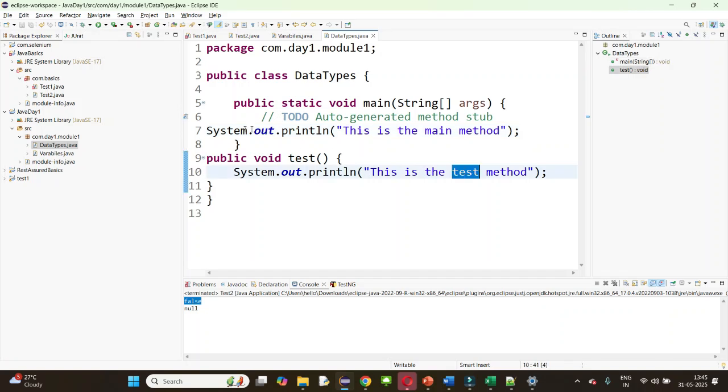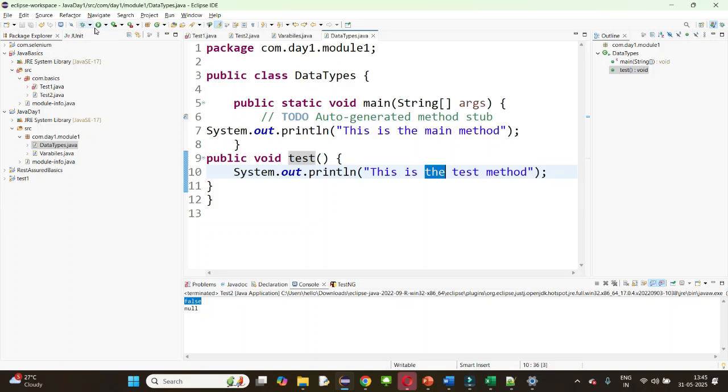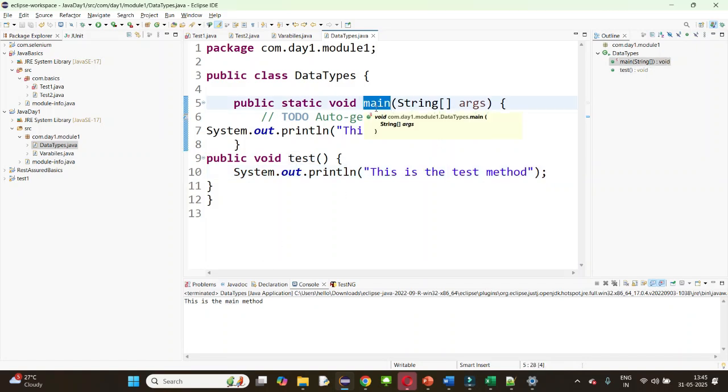But what will actually happen? It will print only this particular line. It will not print this line because JVM is not aware of this method. Only if we call this method inside the main method will JVM be aware of it and then it will get printed. Run this. We can see only this output, this is the main method, because JVM is aware only of this main method. So if we want this line also printed, then we have to call this method inside the main method. So how to call that?